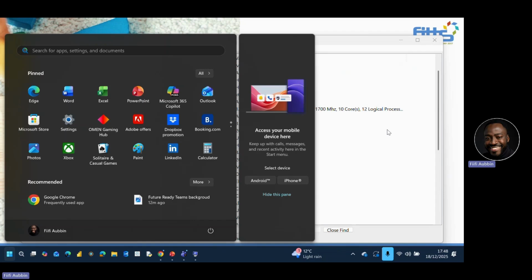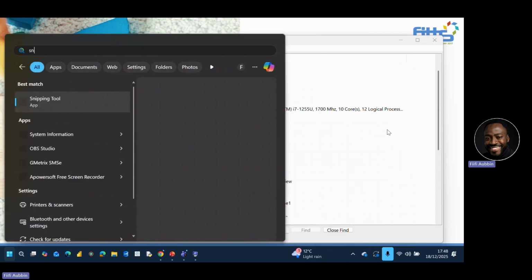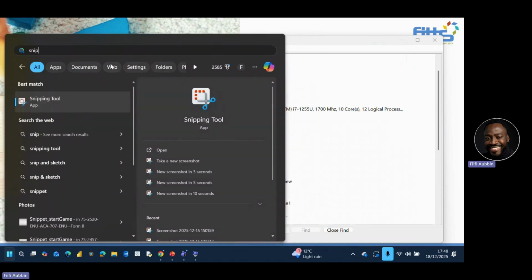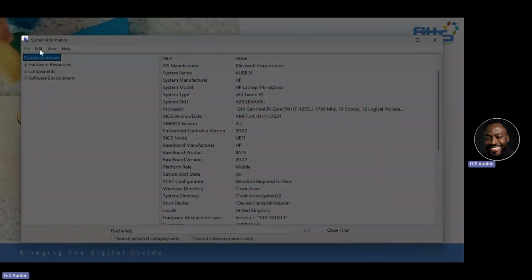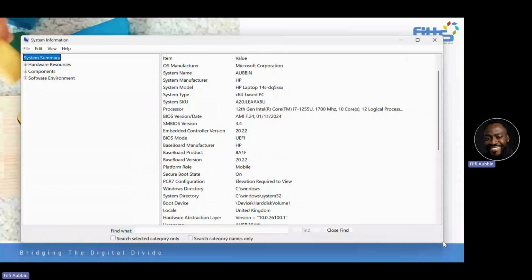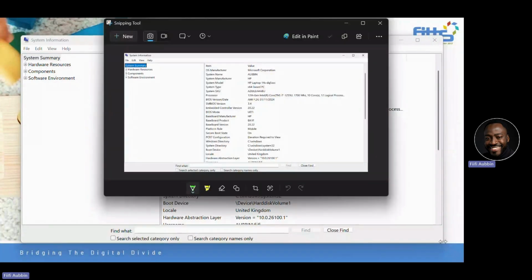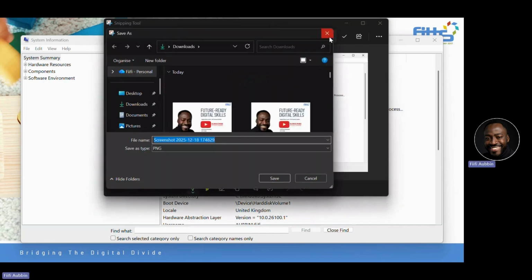Or you bring up the start button, you search for snipping tool. You hit on it, you select new. Now you can conveniently drag to take a screenshot. Once you've achieved that, you save it. So you hit on save, then you browse to your location on the computer where you want to save it.